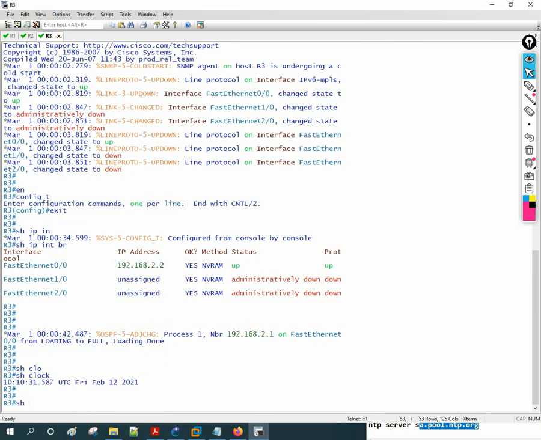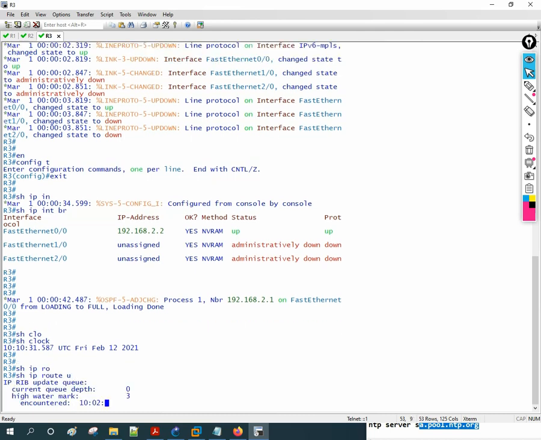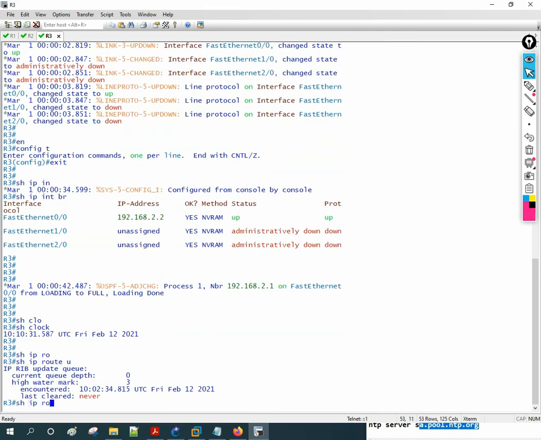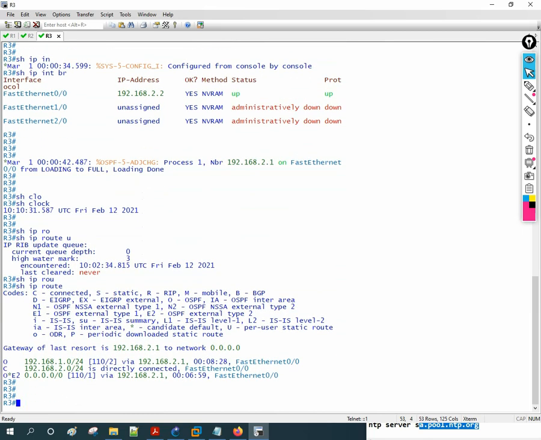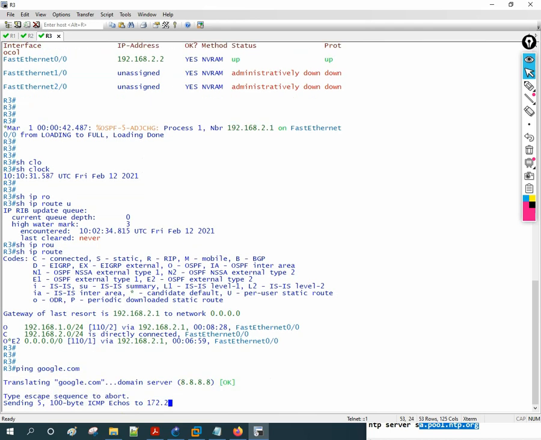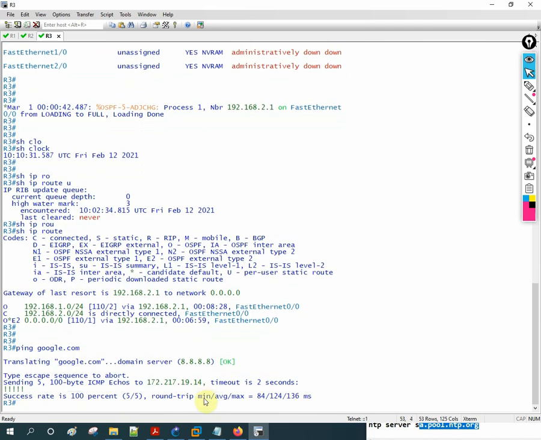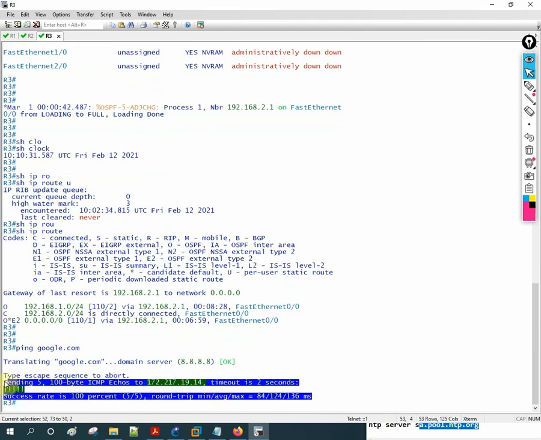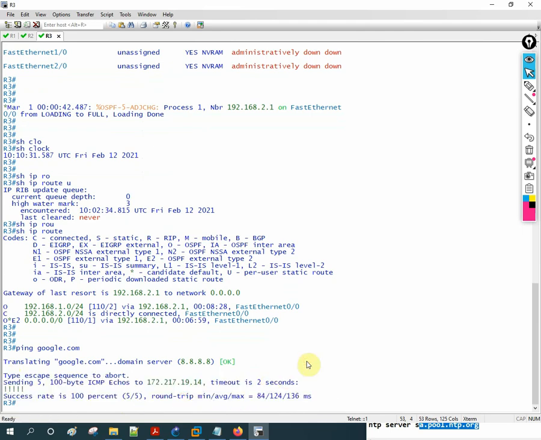And if you see show ip route, here we have this O* entry. This is a default route you are getting from OSPF. So if you are in router R3 and want to ping google.com, it is translating. Before it was not working, if you remember, because they didn't have the default route. Now they have the default route, so it is working.